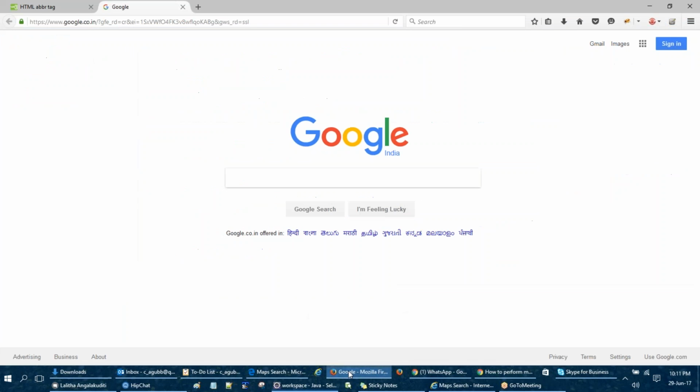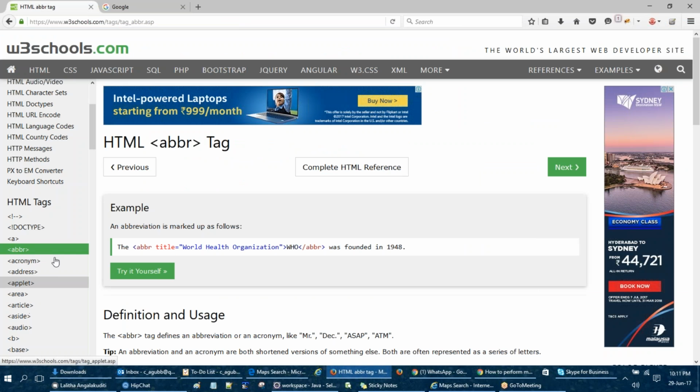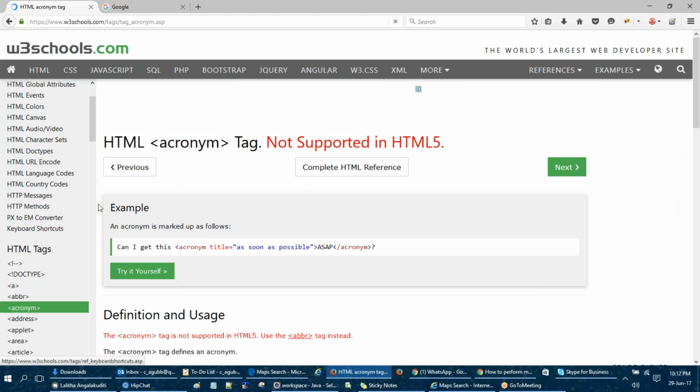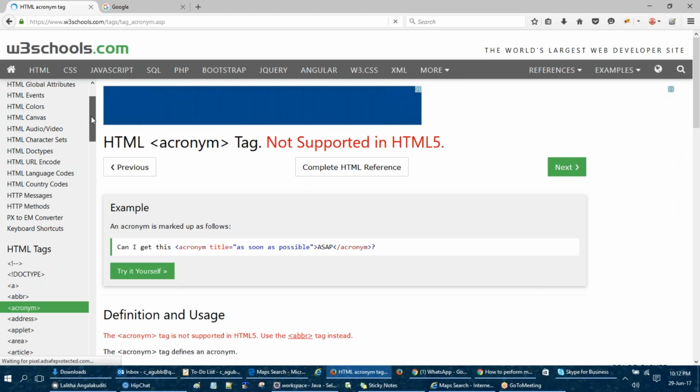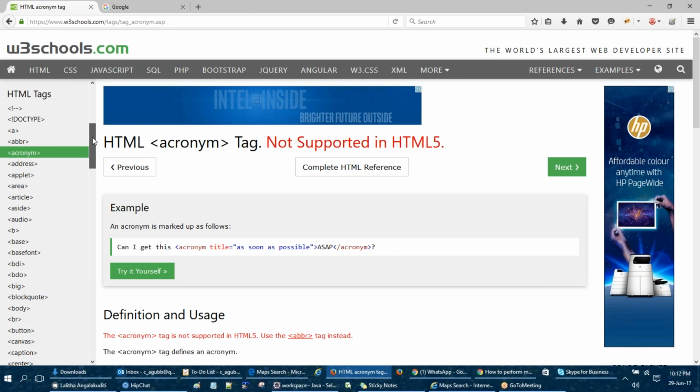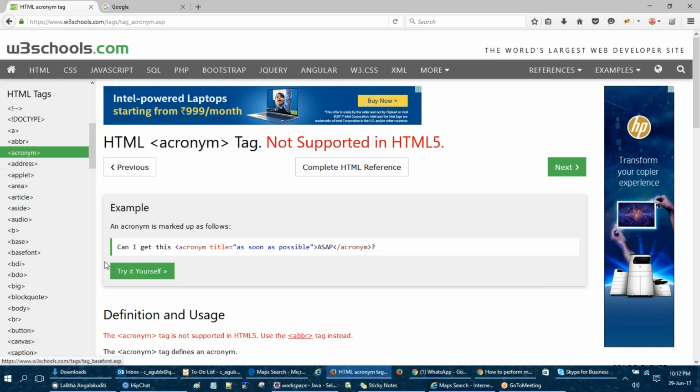Okay. Then what else do we have? ABBR, we have seen it. When we do ABBR, it shows an overlay which can be done using mouse over. What about acronym? These are all the HTML tags. We are going through them one by one and looking at how we can address each of them.